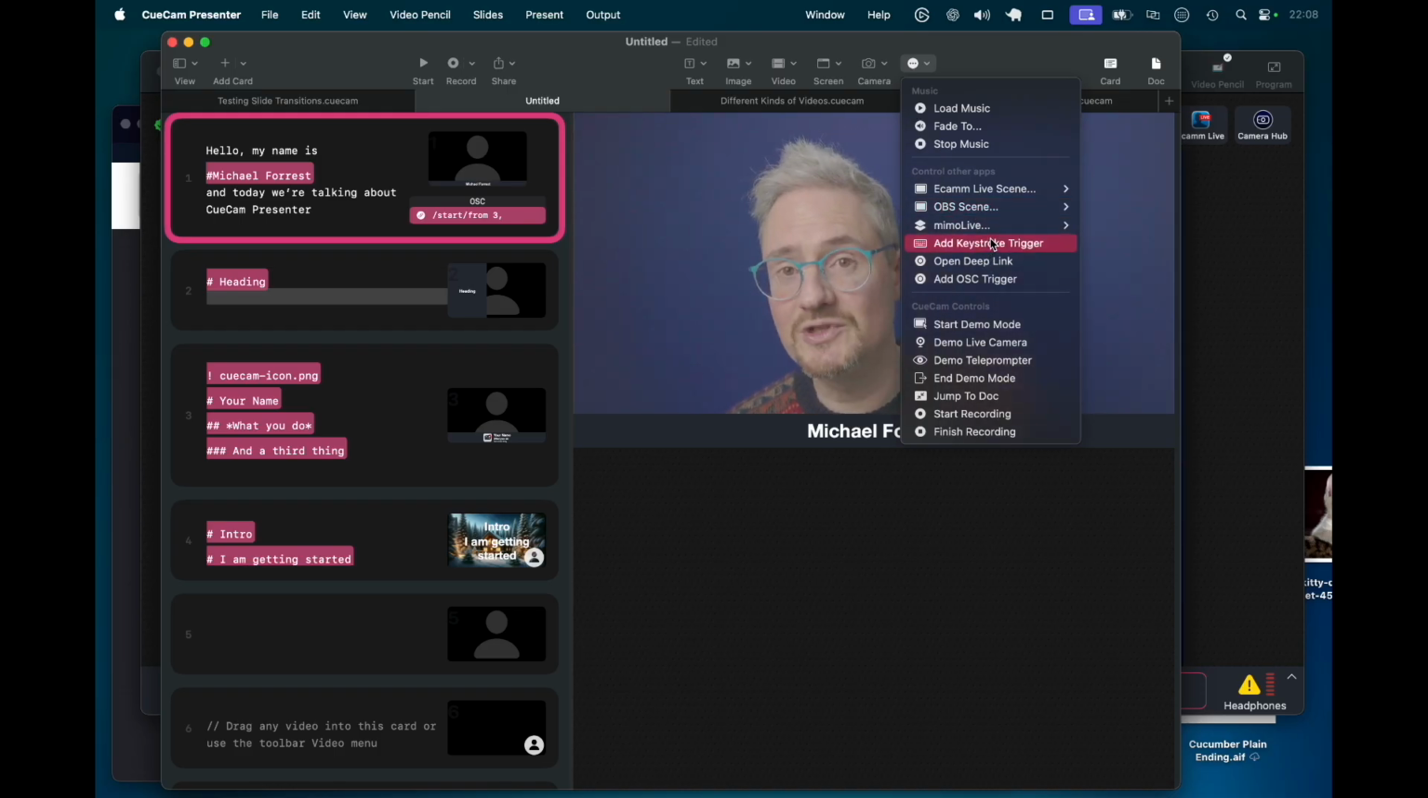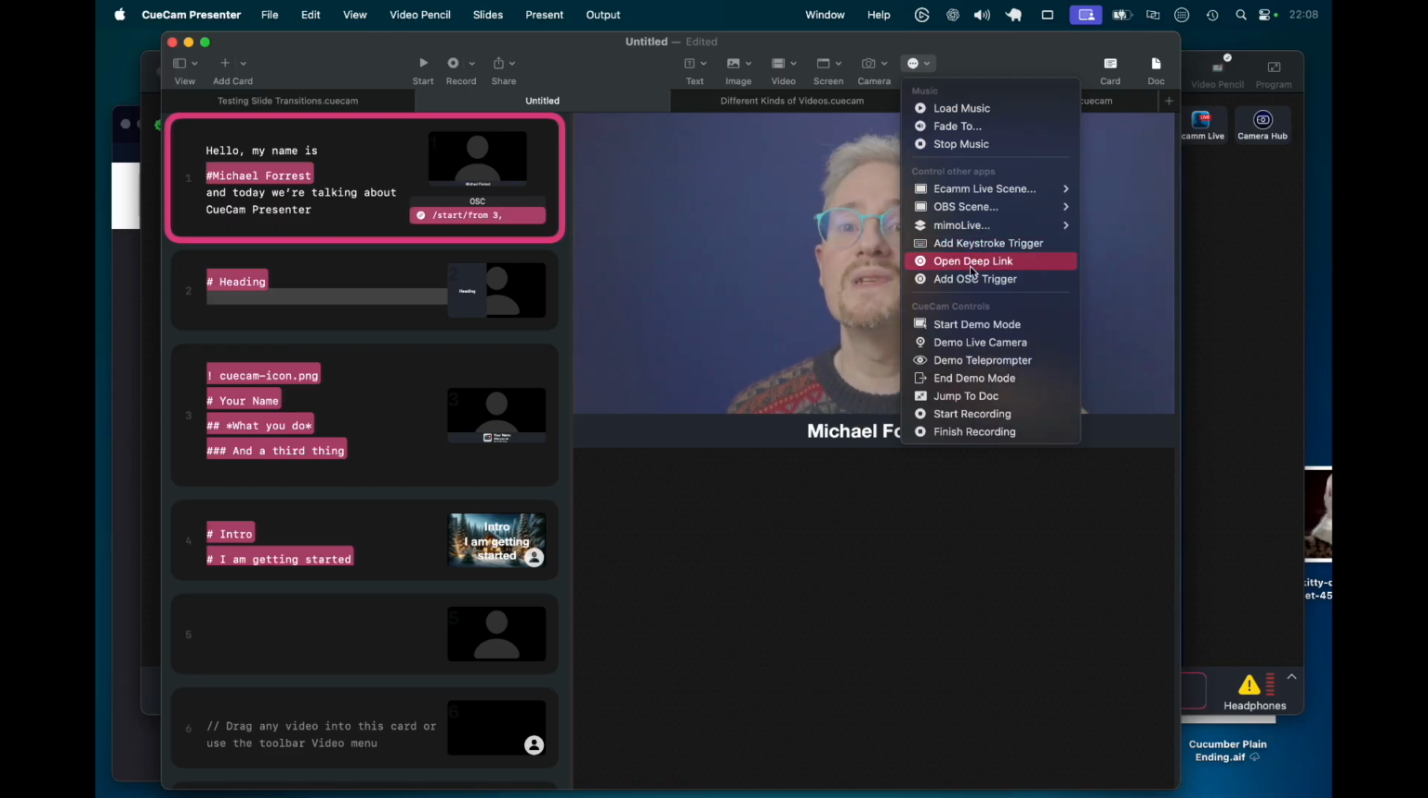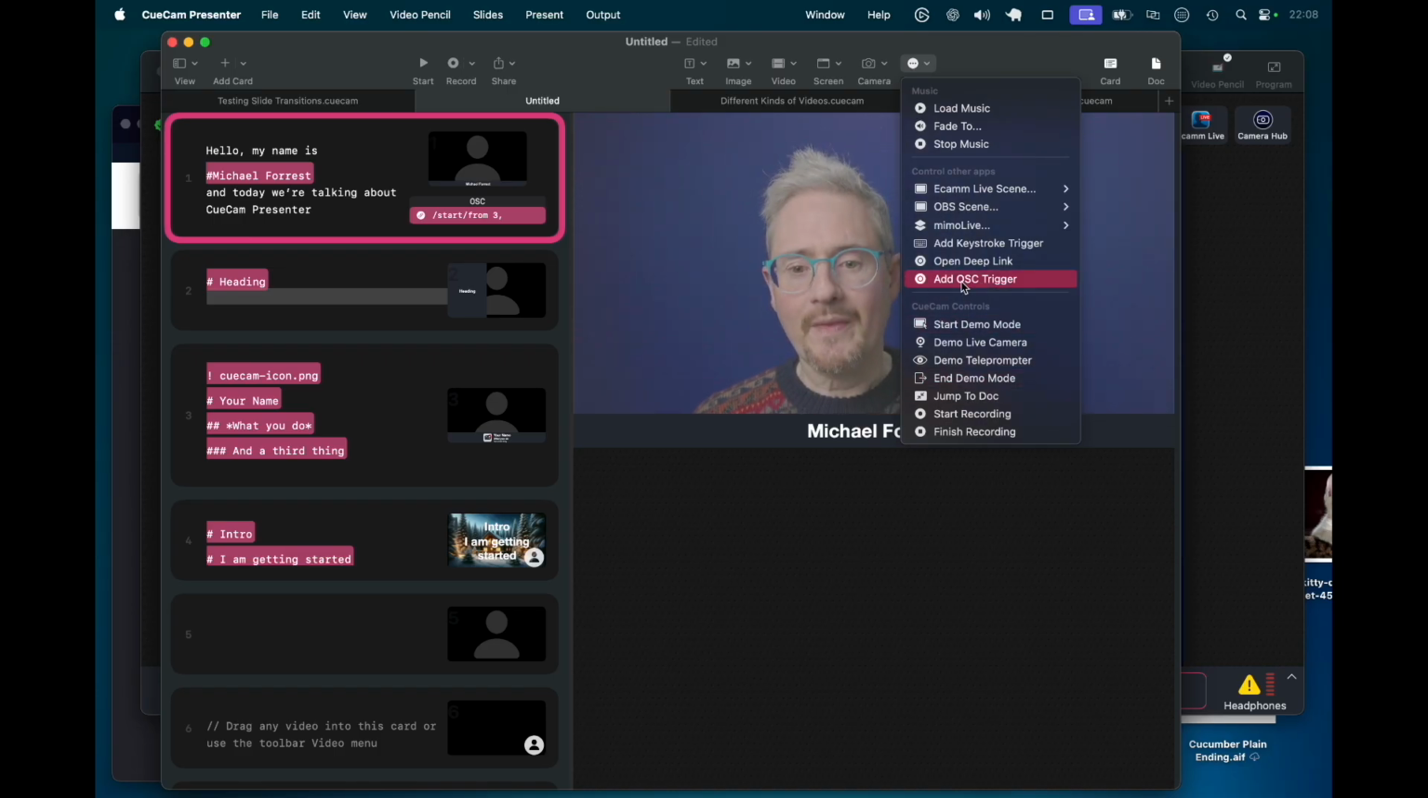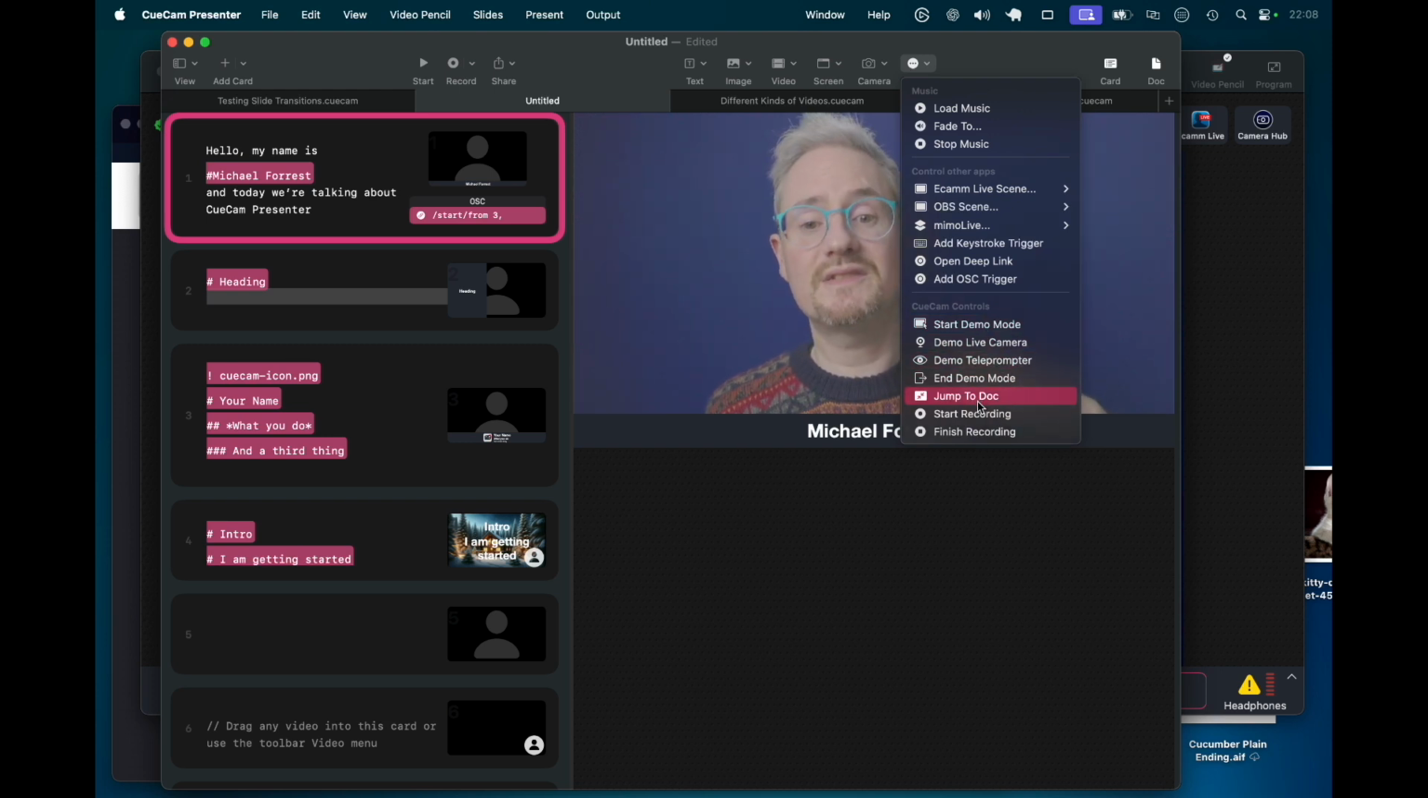You can send keyboard shortcuts to other applications. You can open deep links to other applications or this application. You can add OSC triggers to control your Pro hardware. You can jump in and out of demo mode. You can jump to another CueCam script and jump back.